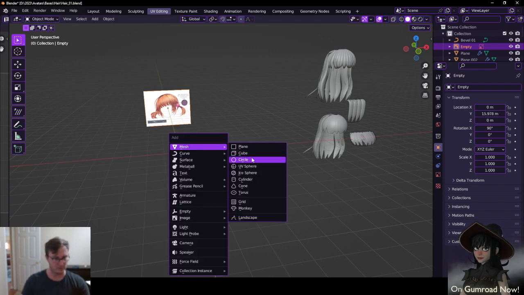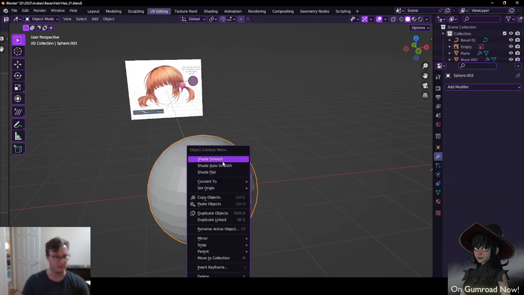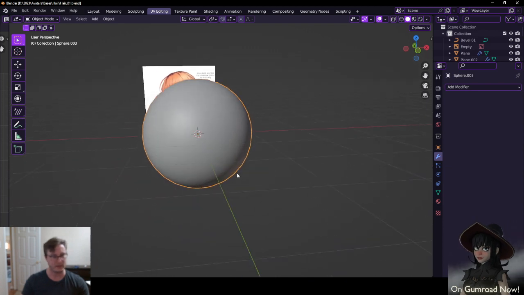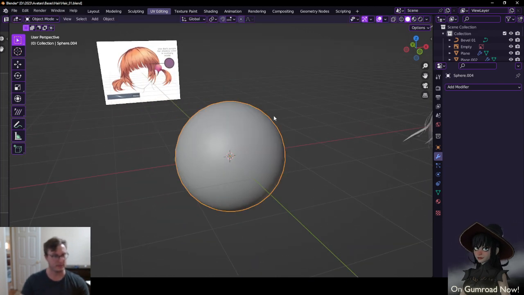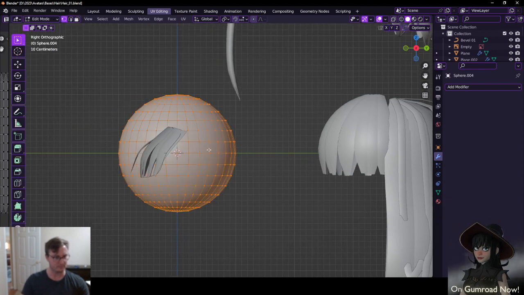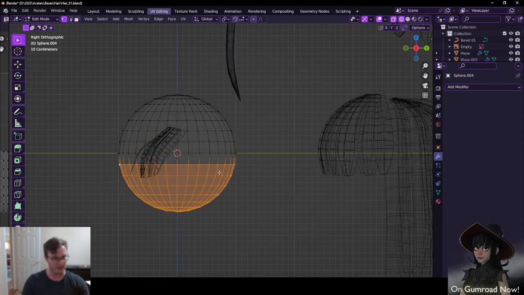This time as well, I'm also just going to add something like a head. A fake anime head.